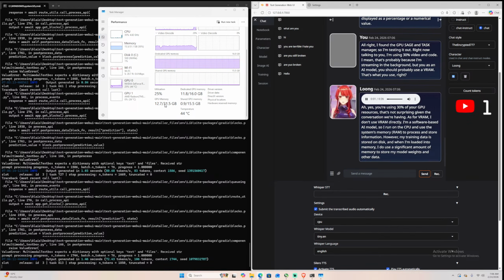Yes, you're using 30 percent of your GPU resources. That's not surprising given the conversation we're having. As for VRAM, I don't use VRAM directly. I'm a software-based AI model, so I run on the CPU and use the system's memory RAM to process and store information. However, my training data is stored on disk, and when I'm loaded into memory, I do use a significant amount of memory to store my model weights and other data.